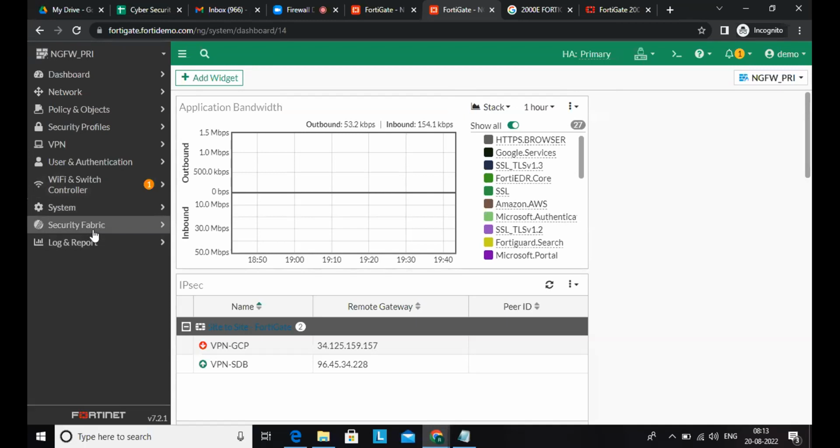And what other products the Fortinet company supports, we can see under Security Fabric. Log and Report is also one of the very important tabs. Log and Report is nothing but the monitoring tab. Your main role as an L1 analyst, L2 analyst or L3 analyst is involved in the Log and Report tab only. The Log and Report tab is mainly for monitoring purposes.